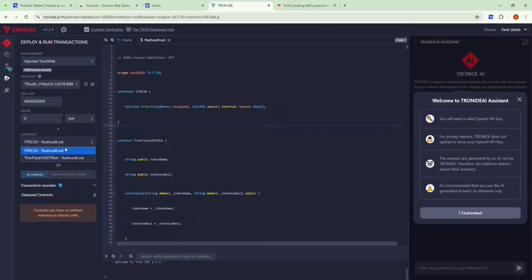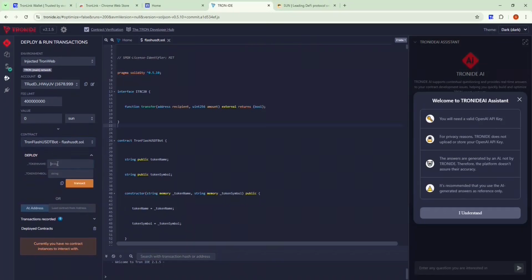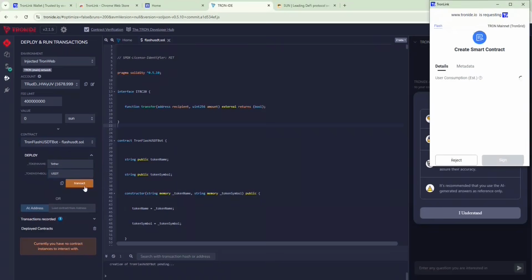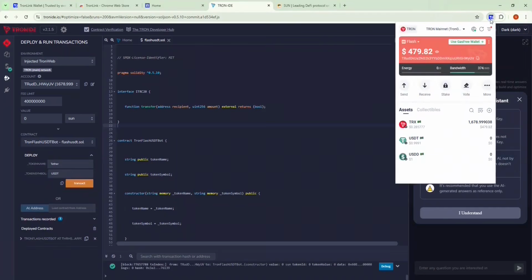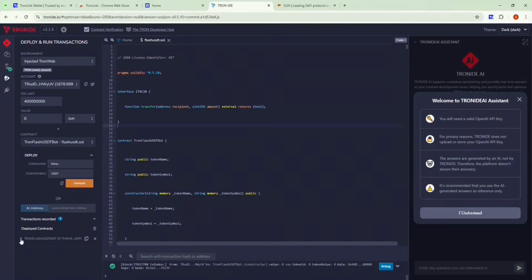Now in the Contract tab, select the second contract, that is Tron Flash USDT Bot. Under the Deploy tab, put token name as Tether and token symbol as USDT, and you are ready to deploy the contract. Click on Transact and sign the transaction. You will be charged a gas fees in TRX to deploy the contract, normally $15 to $20. And yeah, the contract is deployed.